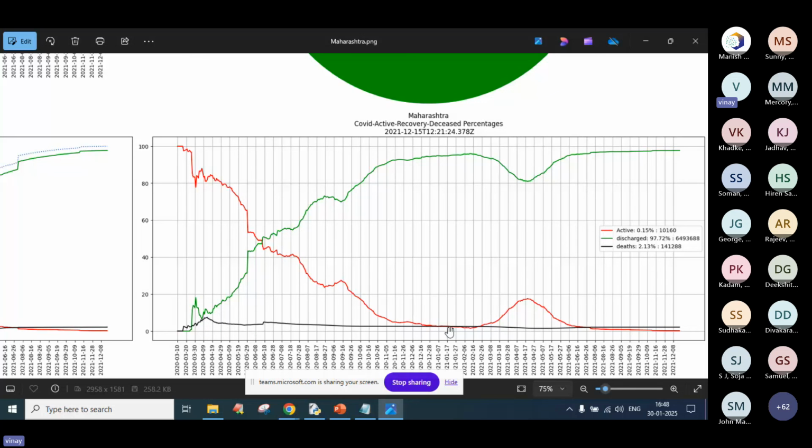And overall, by the time the second wave came, the death percentage was less. We lost more people in the first wave, guys, because we didn't know how to handle it. But the number of cases in the first wave was less. So a huge percentage we lost in the first wave.